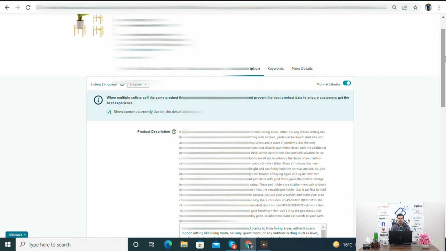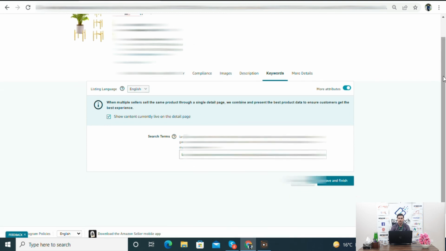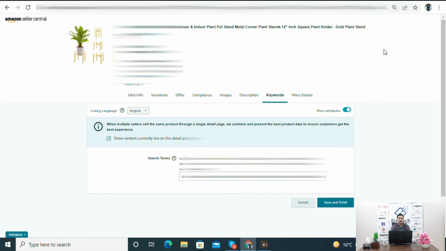Then moving towards the keyword section, this is the backend system of that product on which the Amazon algorithm works. Whenever the customer types on Amazon, he is going to use a keyword for that product. If you have added that keyword in the search terms section of that product, then Amazon is going to show that product to those customers at the very top of the results.